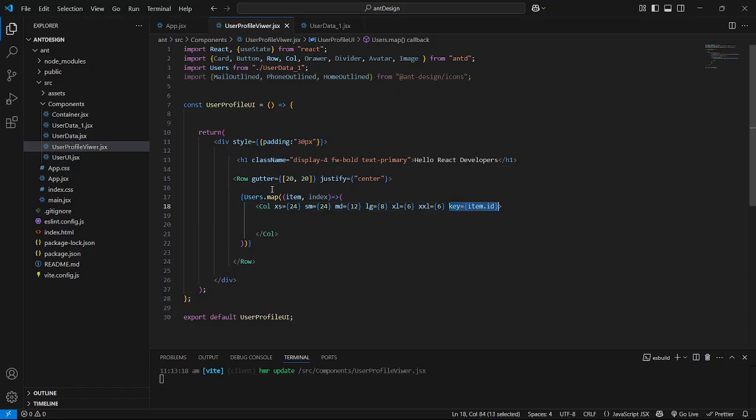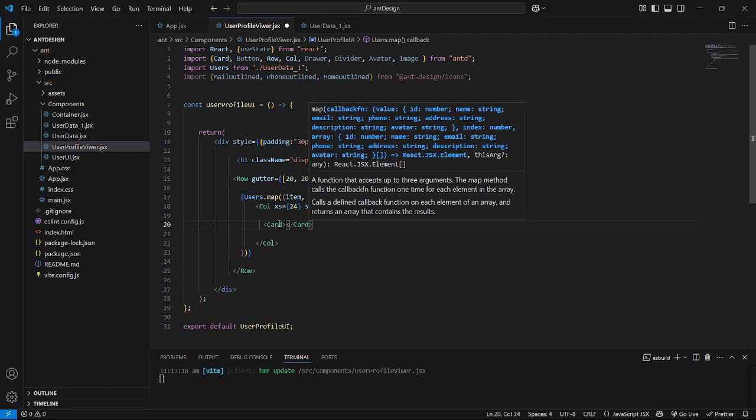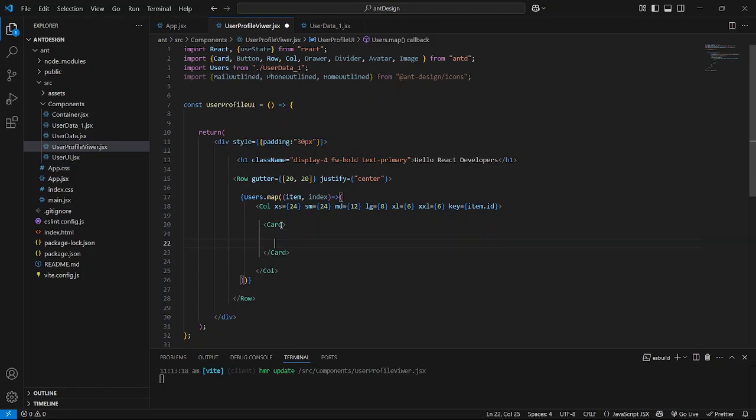Okay, so guys, now inside this call I am gonna use here this card component. Copy it from here and paste it here, and close this also. Now inside this card, open this card and we will just say here hoverable. Hoverable means we can see the hover effect on the cards as well.